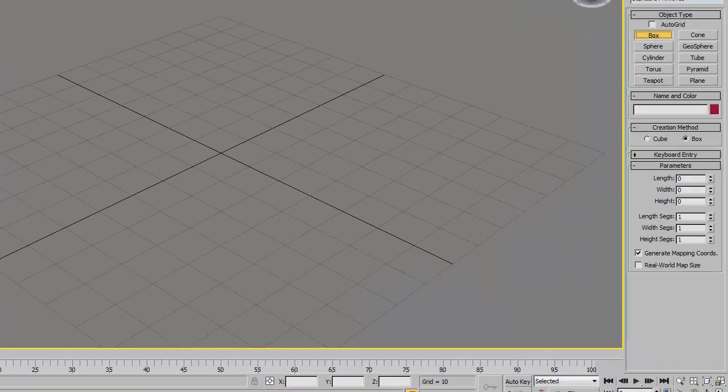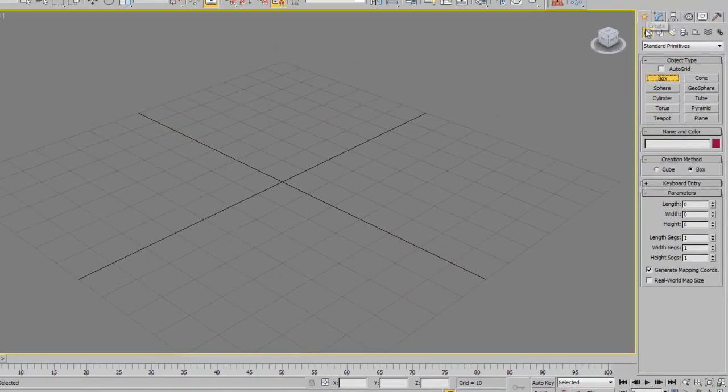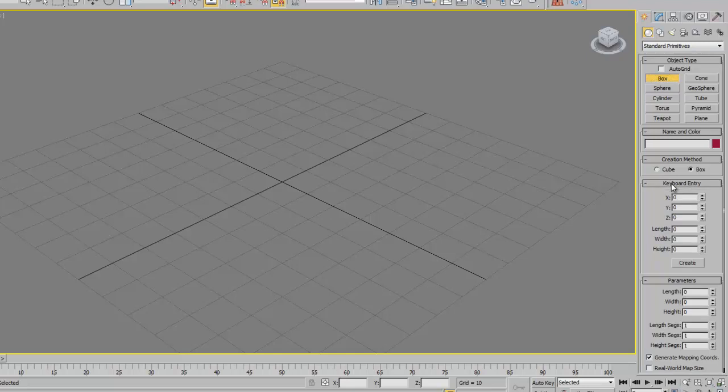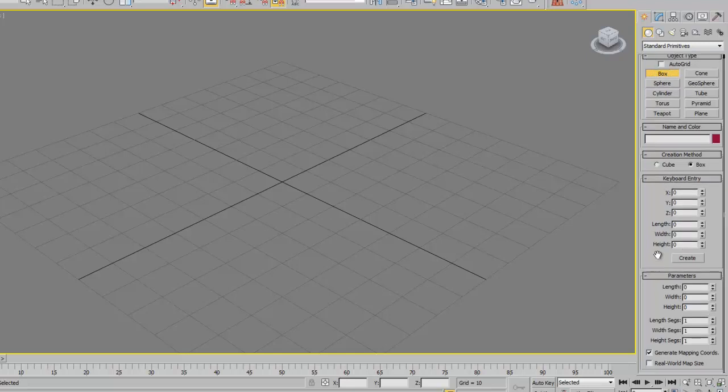Start off on your right-hand side, go to the Create panel. Under Geometry, go to Standard Primitives and choose Box. Click on Keyboard Entry, and that's how we'll do this first one. Under Length, let's change the length to 36, which means 36 inches, the width to 12 inches, and the height to 1 inch, and click Create.